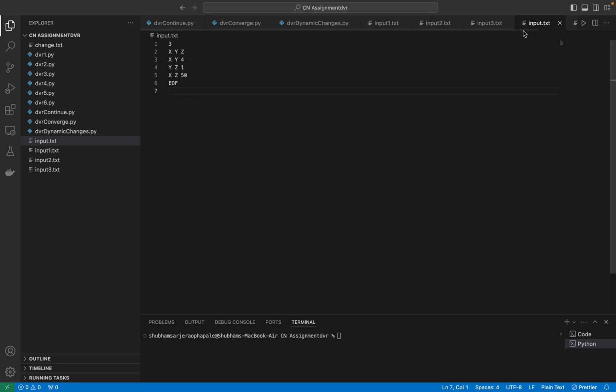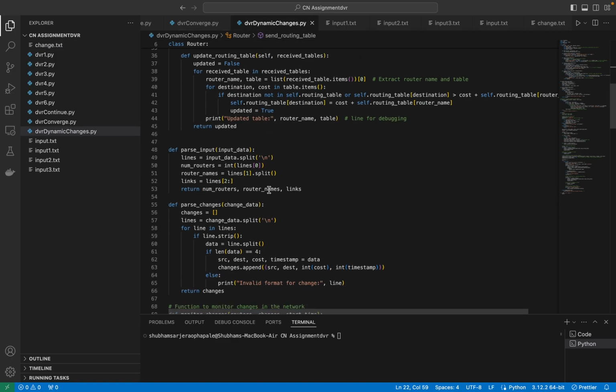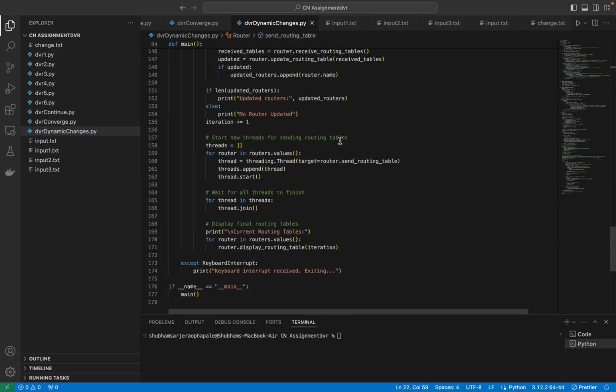So let's say there is a change at some time, 10 seconds. I have considered 10 seconds, which is the seconds after our program starts. So there is a change in link xy. Here xy was 4. Let's say the link cost becomes 1. So now our Bellman-Ford algorithm should again work and get the optimal cost, right? So for that I have implemented this dynamic changes DVR, which works even when there are changes in between.